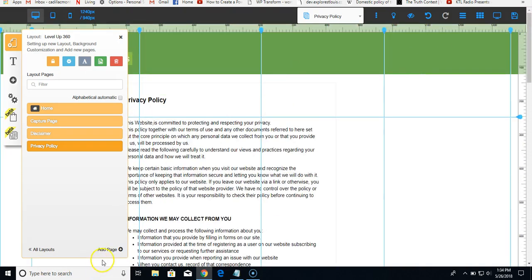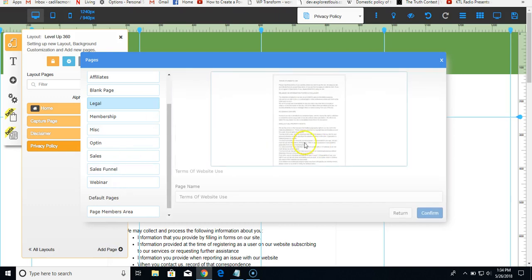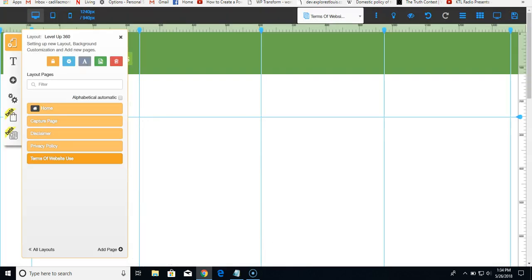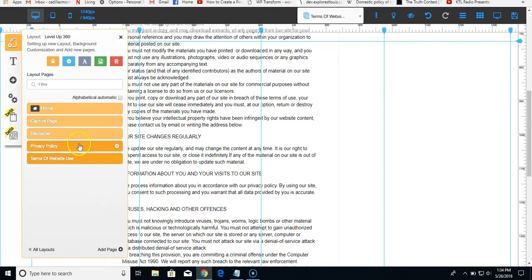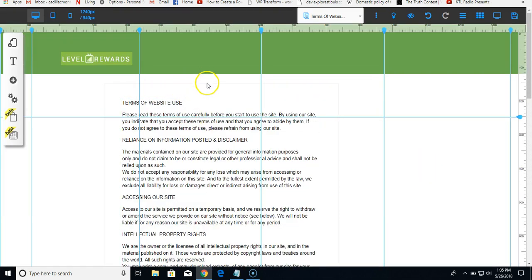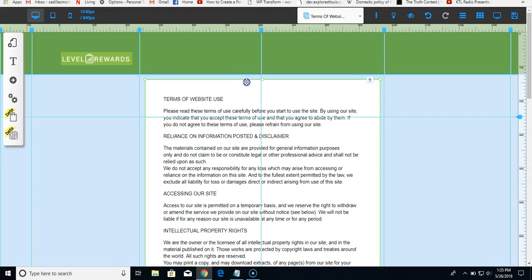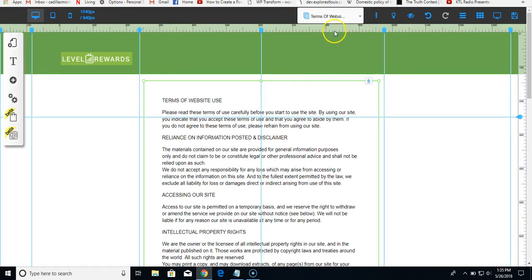Now the next thing we want to do is add another page. So we want to add a terms of website use. Okay. Now if you want to add the refund policy or whatever, you can do that as well. Okay. So now we had that. Bam. We good to go. Now I'm going to exit out of that, and move this over a little bit. It'll look better.